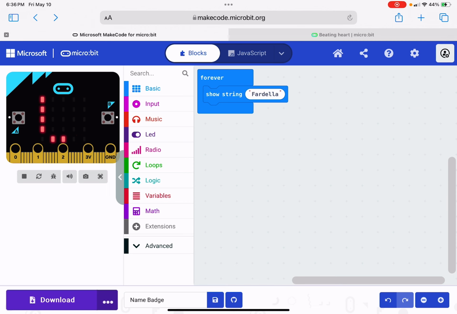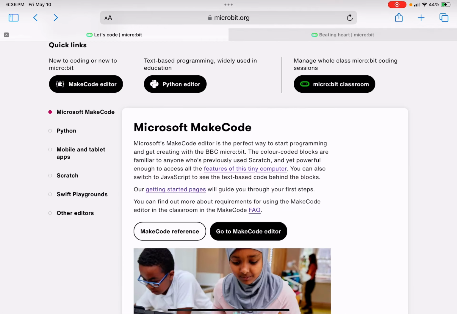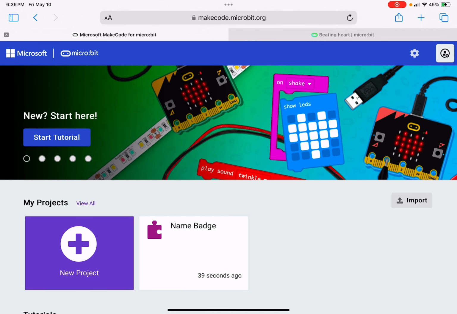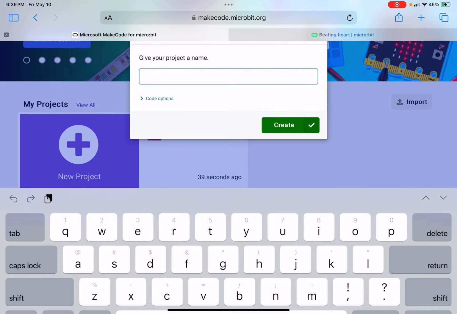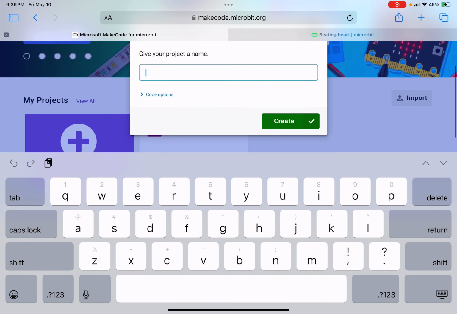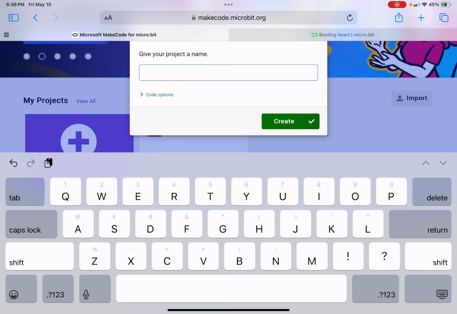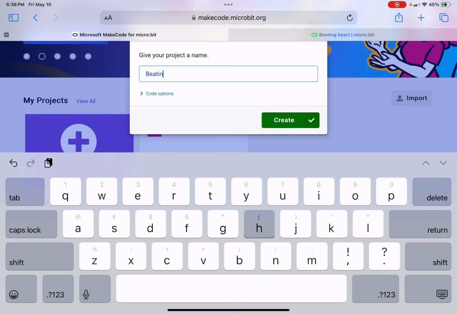Today we're going to be doing a beating heart. First you're going to click on New Project and type in the project you're doing now. So we're going to do Beating Heart. That's the only thing we're going to be doing right now.